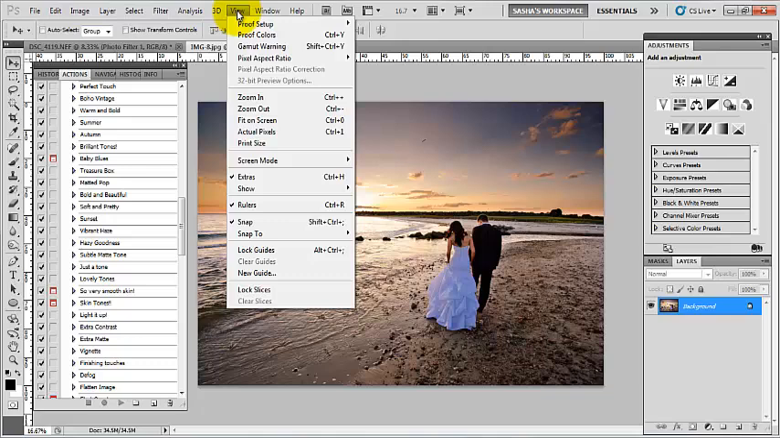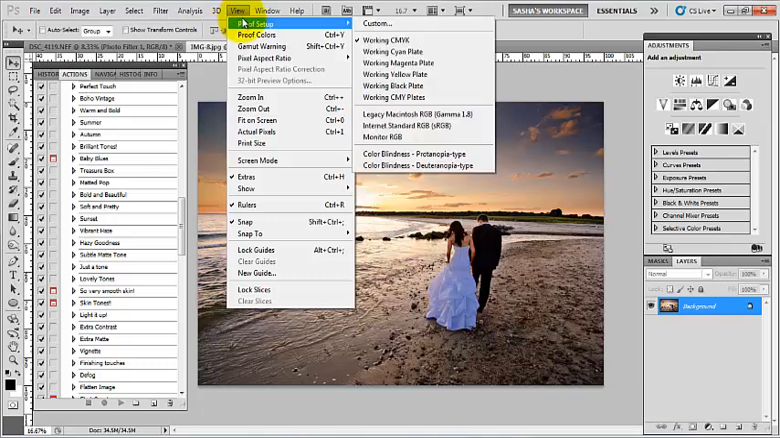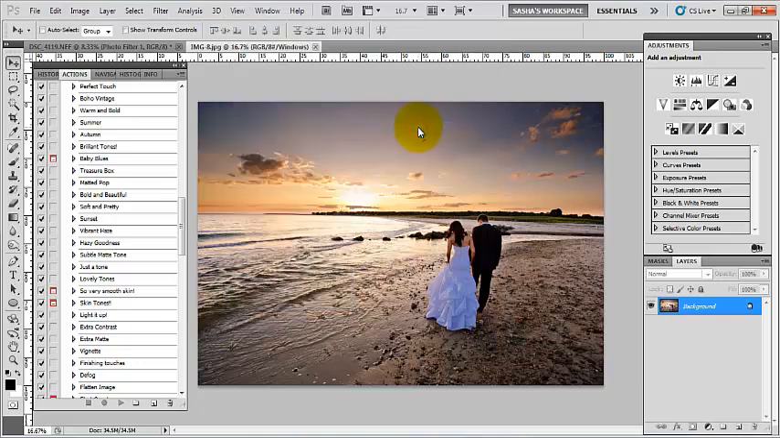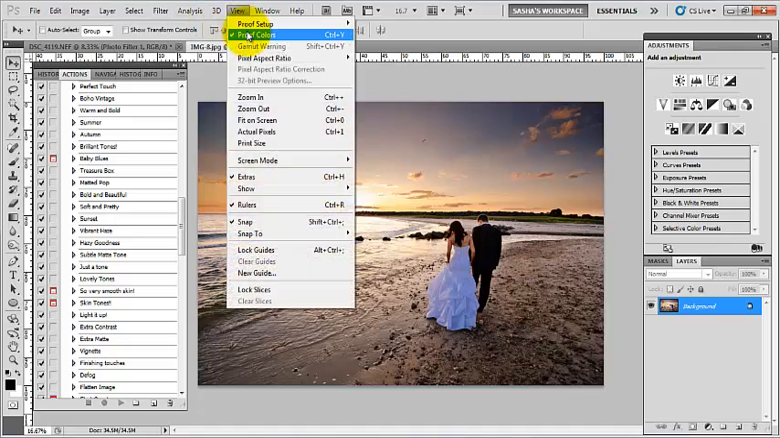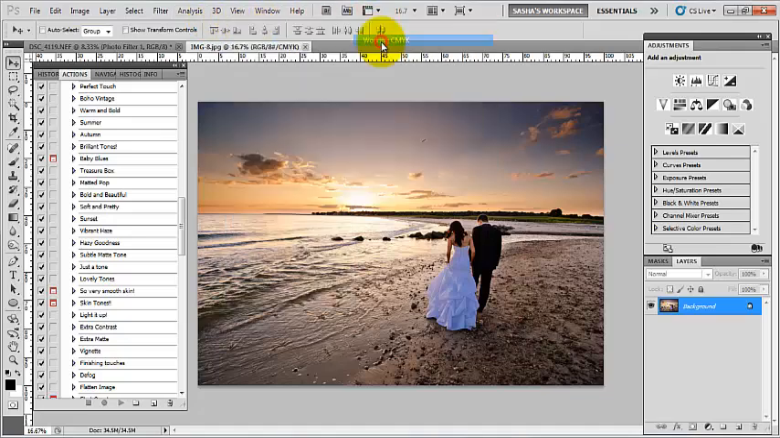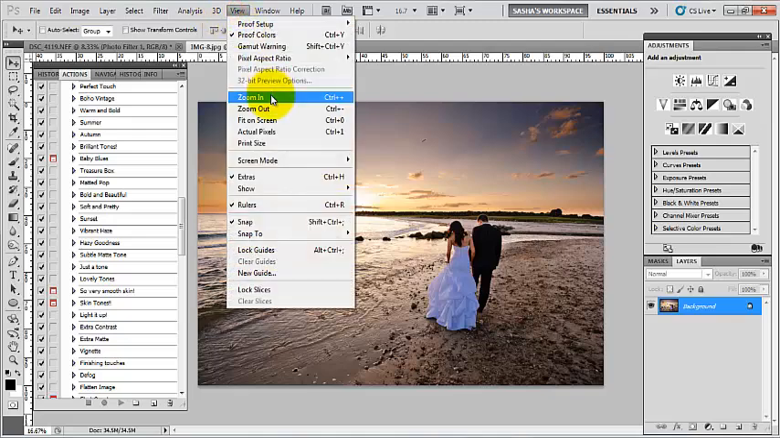Here we have our view. We can go to set up some proofing. And so I'm working in CMYK. You can change your workspaces. You can change to RGB or sRGB. Now this is changing your color profile. So I'm going to go back to the working CMYK.